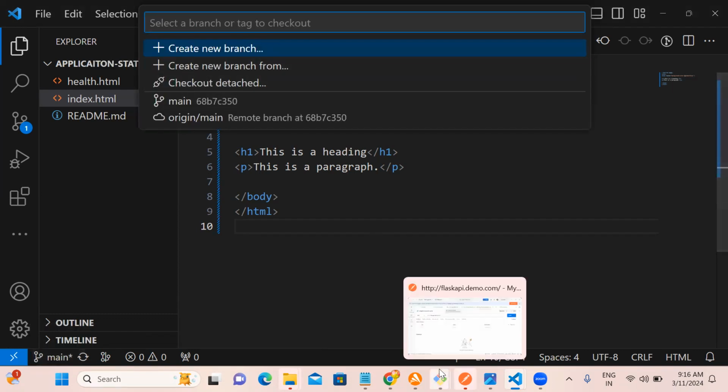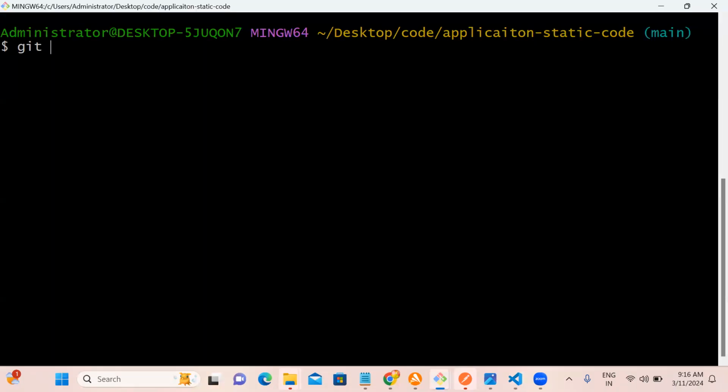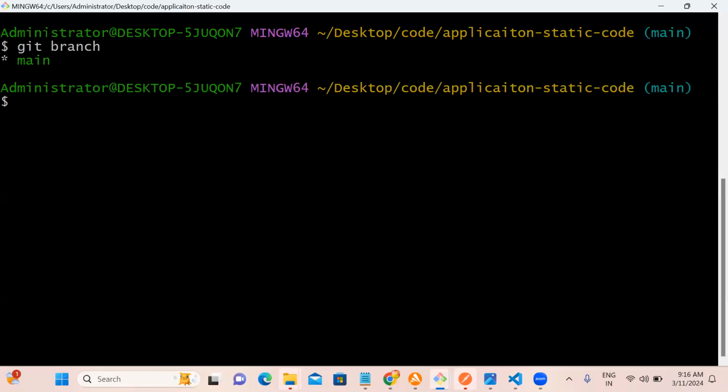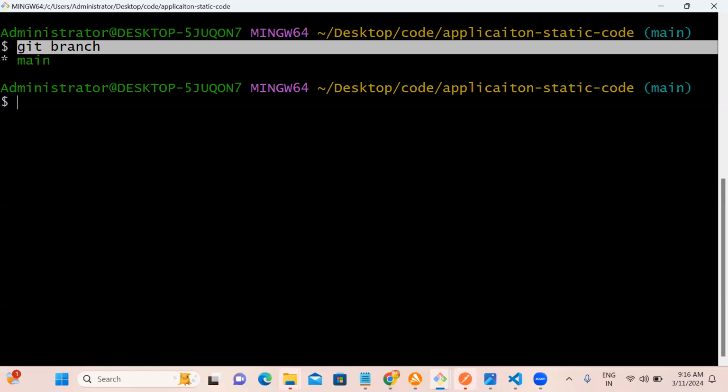You can create it here, or you can create it in the command line also. Check here which branch you are in. Which branch are you in? Main. Create a new branch.